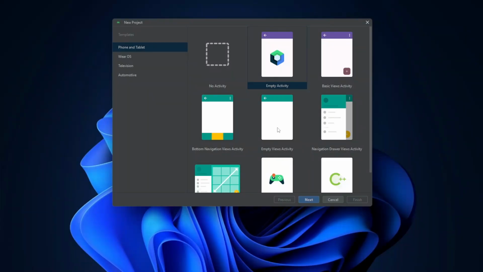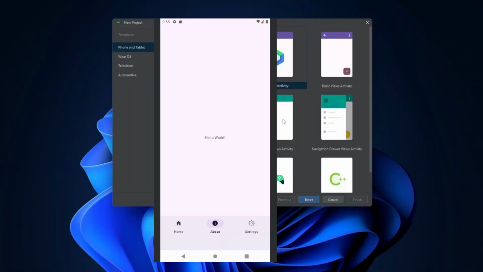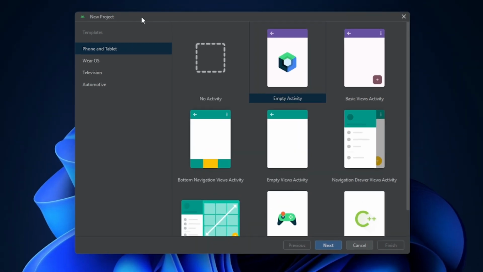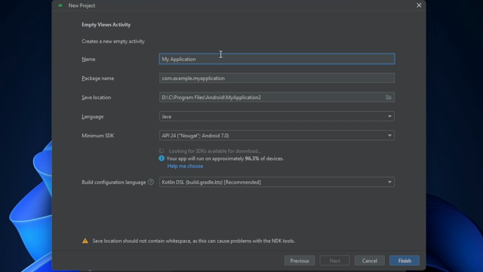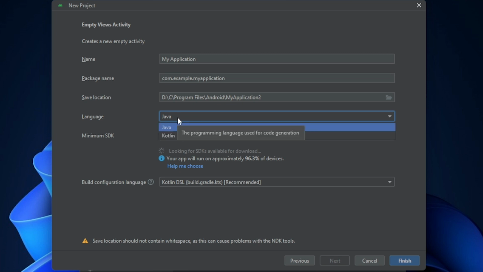Yeah, so hello guys, today we are gonna try and make a bottom navigation menu. We're gonna open Android Studio, click on empty views activity, click on next, name your application depending on how you want to name it. So I'm gonna be writing this in Java.